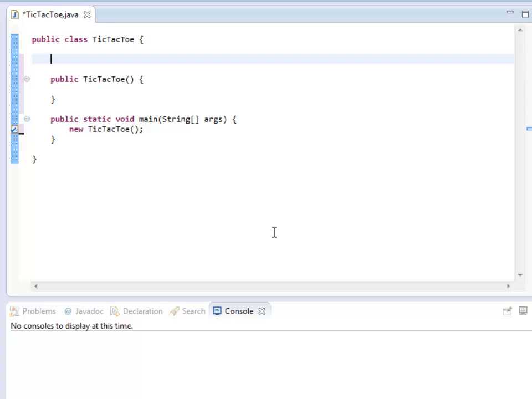Some other things I should think about. I'm going to use a two-dimensional array to keep track of my X's and O's. So I'm going to create an int array with two dimensions. That's why there are two sets of square brackets here. I'm going to call this grid. To start with, I'm going to set up its size: new int 3, 3. So now one dimension is 3, and the other dimension is 3.